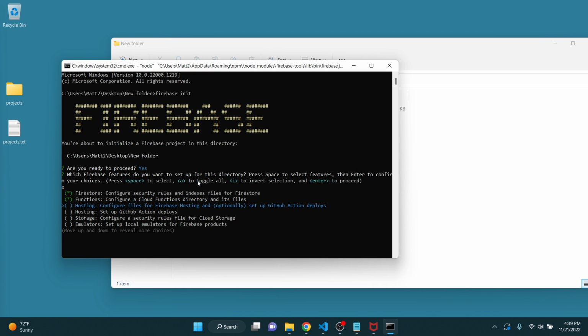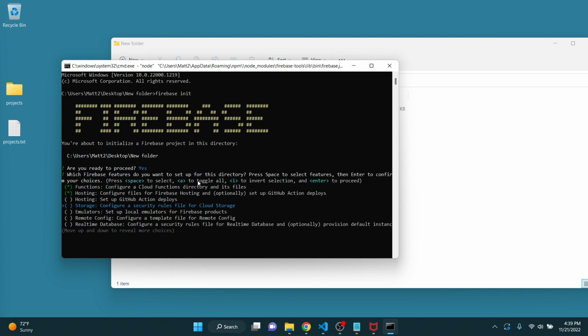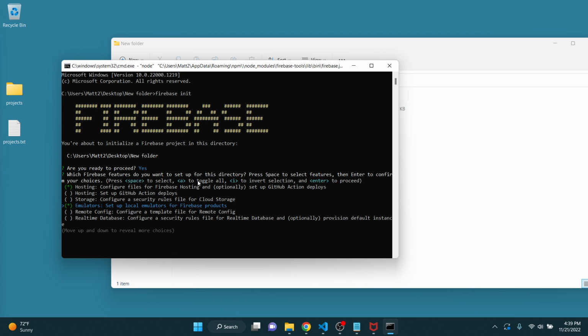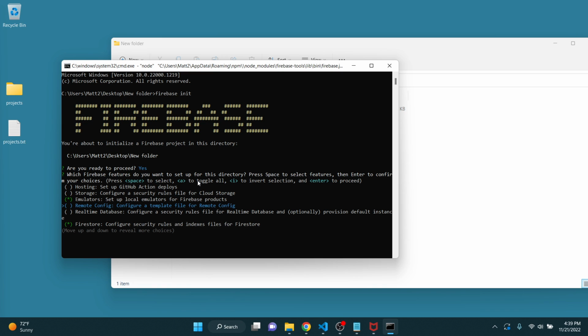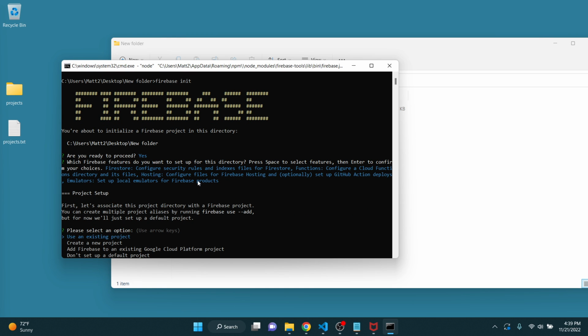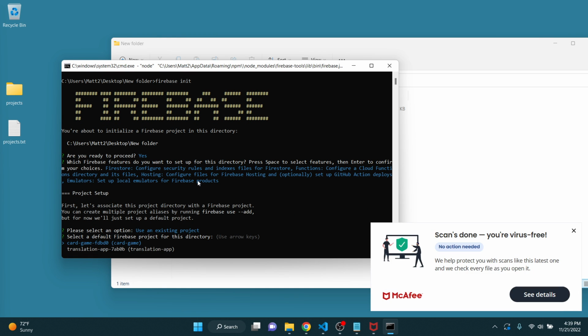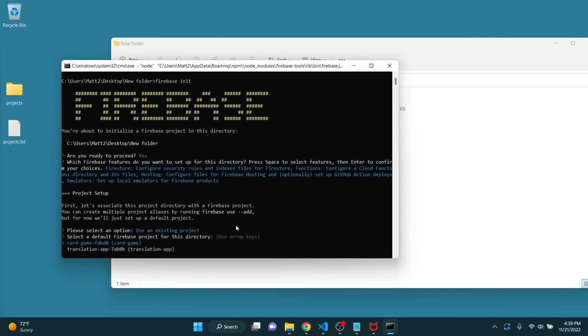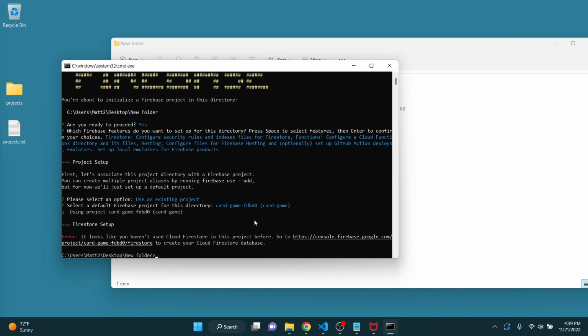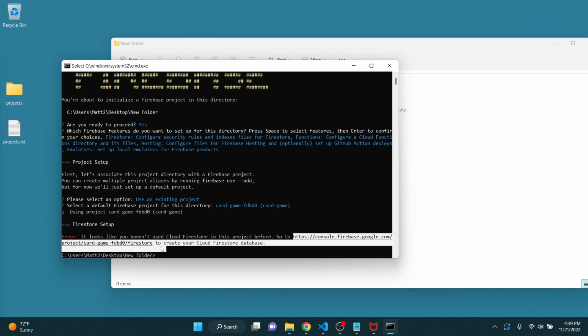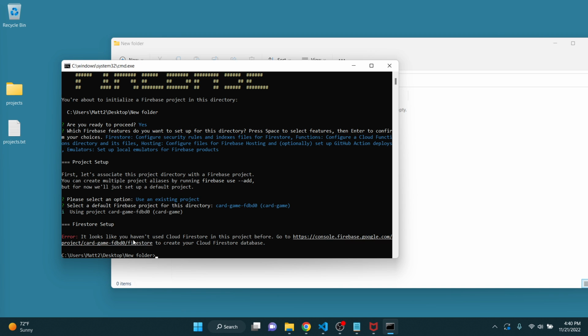Functions, we're gonna want hosting. Not sure about storage and emulators. Remote config, not sure what that is. Oh, use an existing project. Card game. It looks like you haven't used Cloud Firestore in this project. What? Seriously? Thought I had that set up.